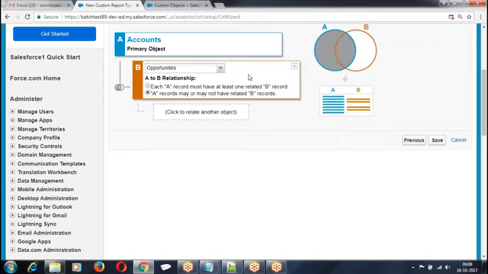No, I told you, an A record may or may not have a related B. Take all the account records, irrespective of whether they have a sale or not.